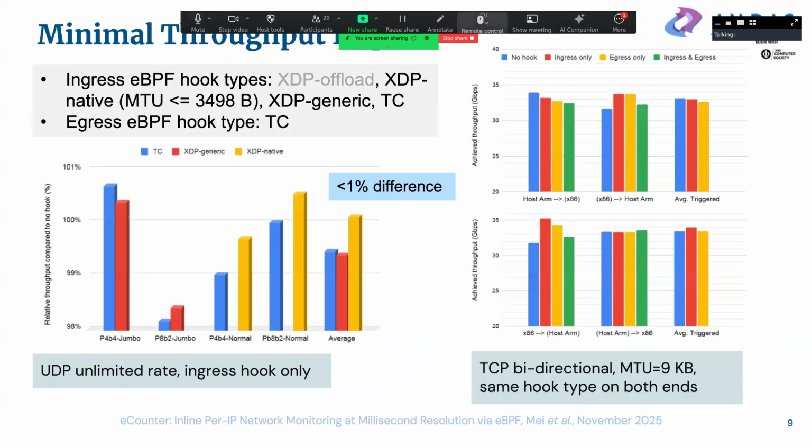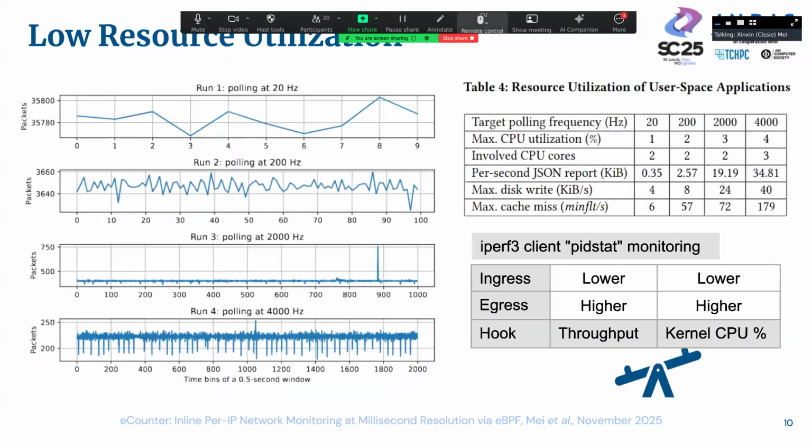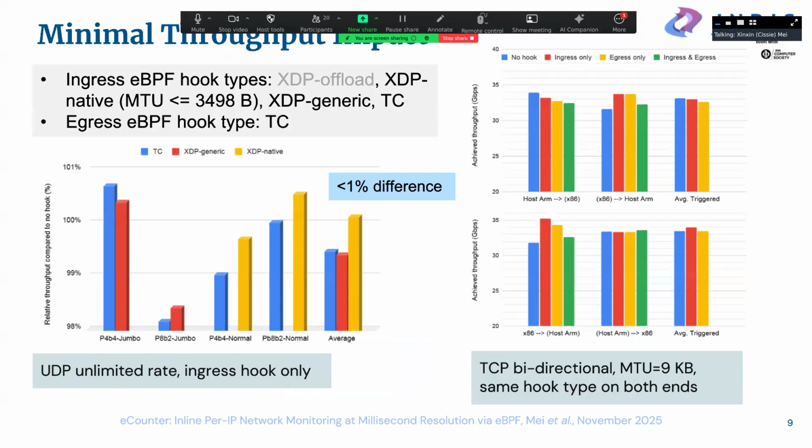The other question is, if I run this continuously, will I slow down my iPerf session? So I ran with the three eBPF hooks and measured the achieved iPerf performance without the hooks. The throughput is within 1% difference. And it's hard to say where this difference comes from, because we know that the network speed is just fluctuating.